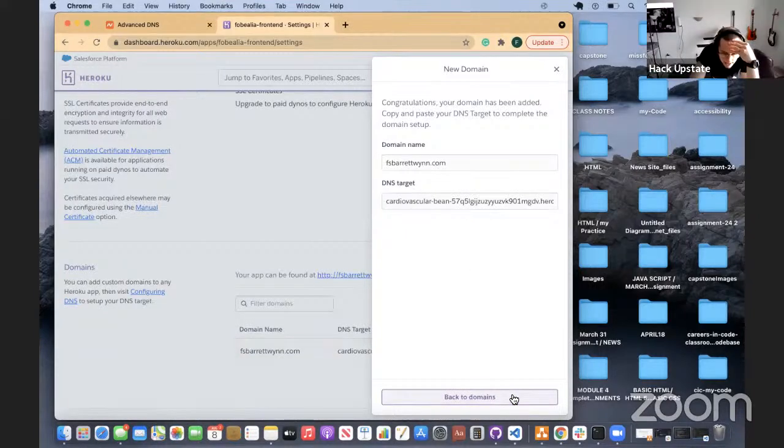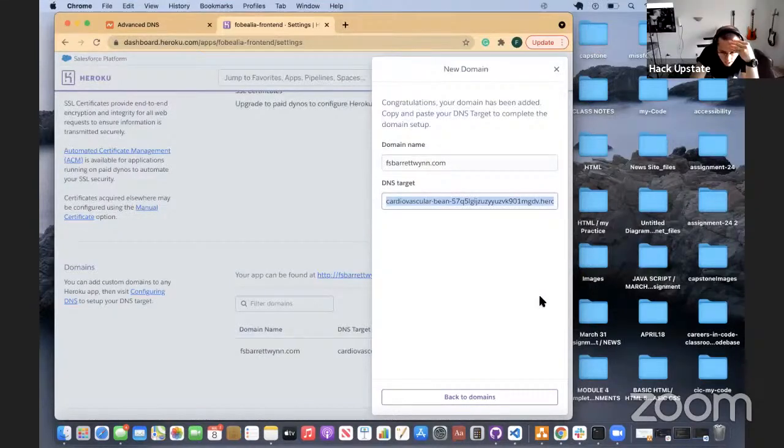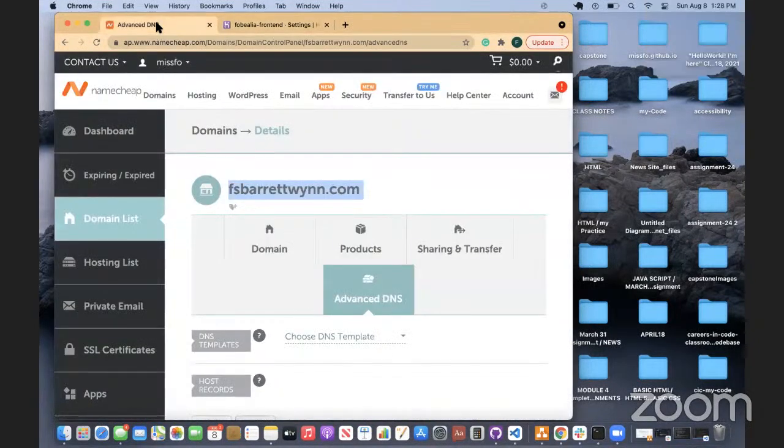Cool. Grab that DNS target. So double click in that window. Just double click. Control C or Command C, sorry. All right, let's go back to the Advanced DNS tab. This is where we're going to link Heroku up. Scroll down.